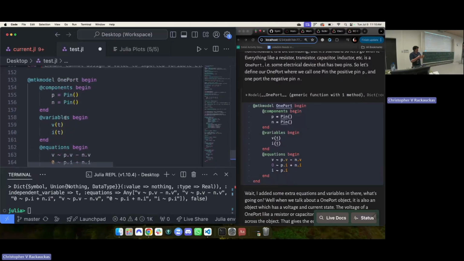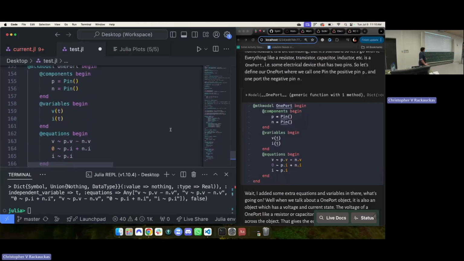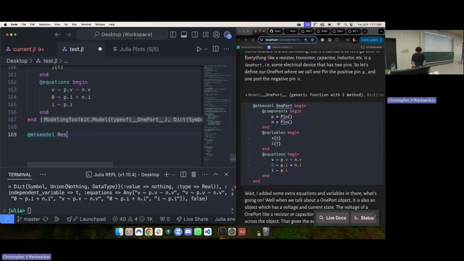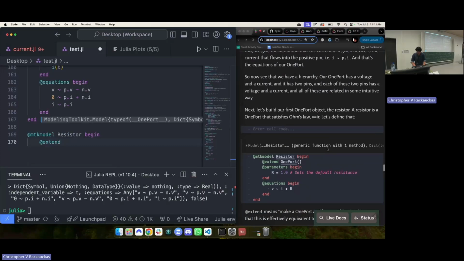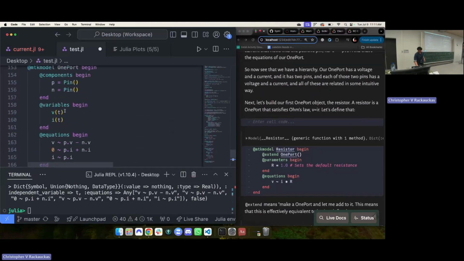So a thing that has two pins is an object like this. And now, what is a resistor? Well, a resistor is an MTK model. A resistor is a model that has, as a component, an extend. We're going to use this extend macro, and we're going to say this is a one-port. So a resistor is a one-port. A resistor is a thing that has two pins where the voltage and current are defined by these equations. But what is true about a resistor?